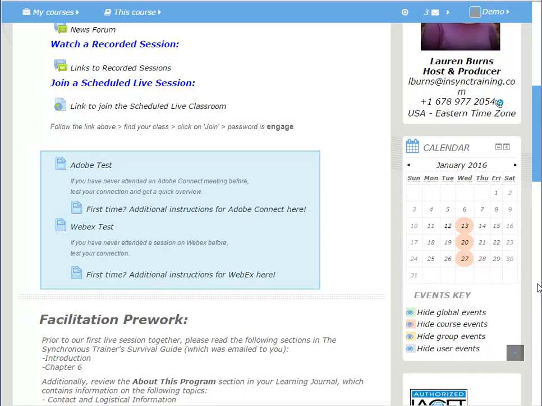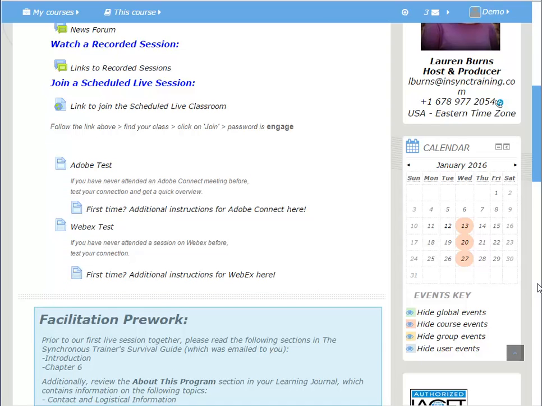If this is the first time you're working in the virtual classroom, you'll find links that will allow you to test your access to the room, along with some additional instructions. Even if you've been in the virtual classroom before, it's a good idea to test the technology before your first live session. This will help ensure that you do not miss a thing. If there's work that needs to be done before your class begins, that will be listed here as well.